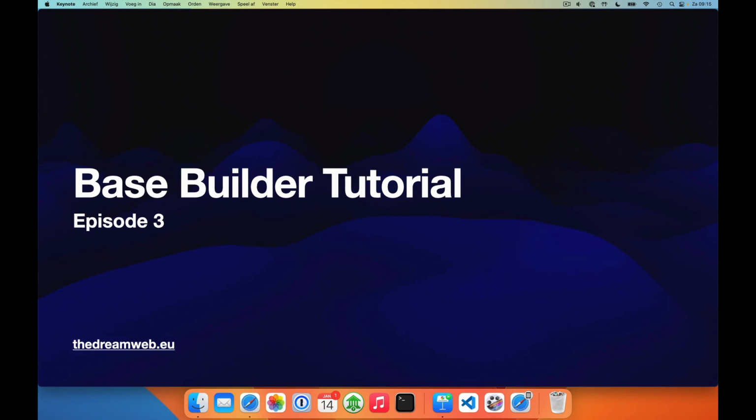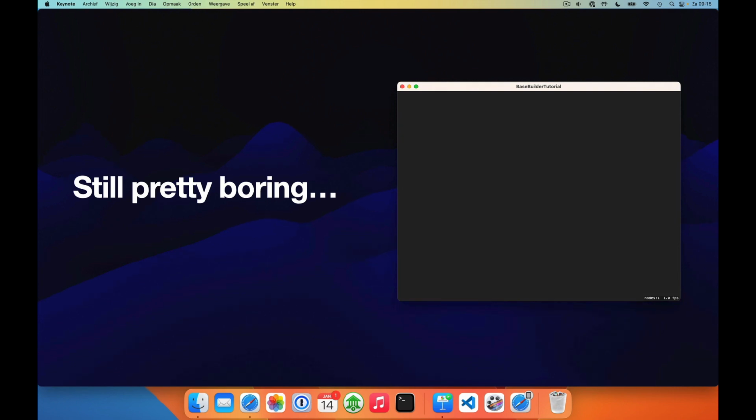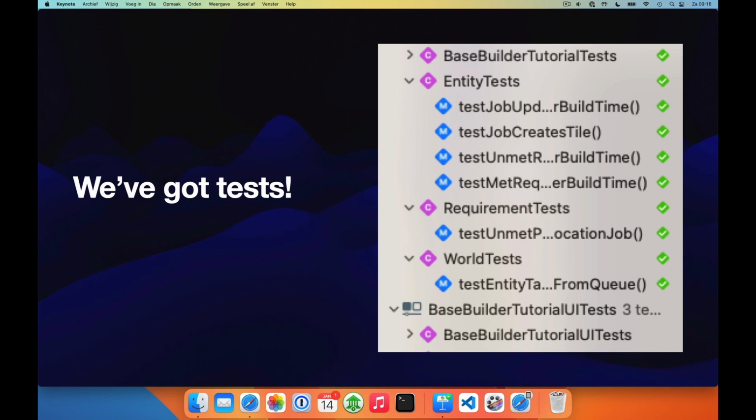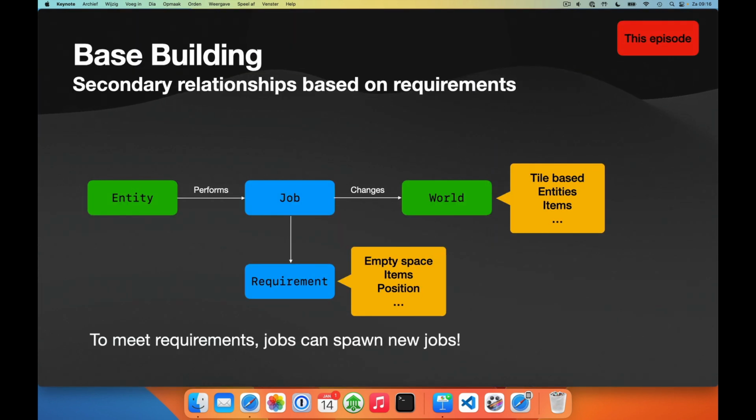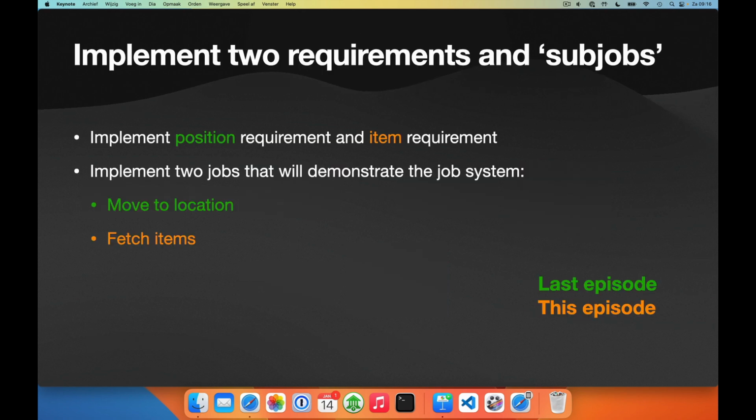Hi, and welcome to this third episode of our tutorial series where we're creating a base builder game using the SpriteKit framework. After our last episode, our application is still pretty boring, but we did write tests to show that at least our model is working as intended. And today we're going to continue that kind of work because we are going to focus on implementing item requirements.